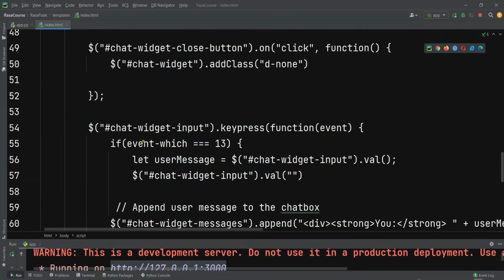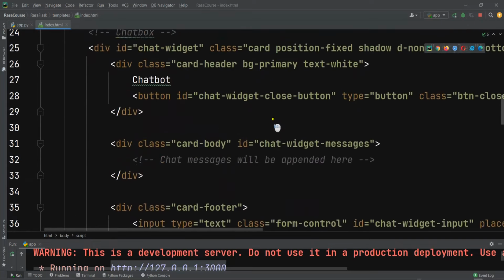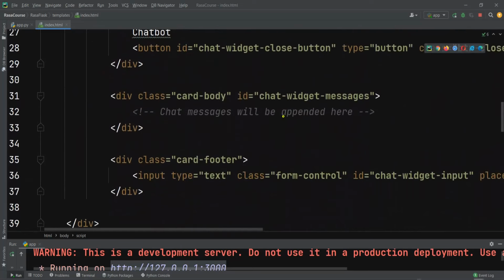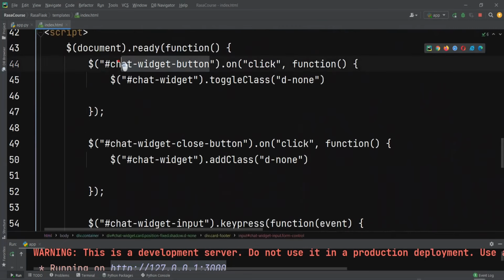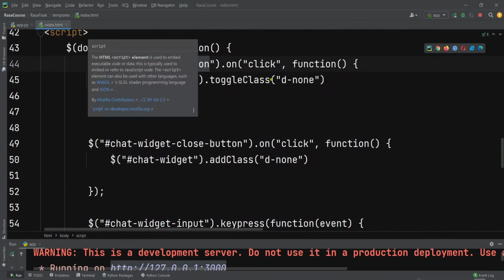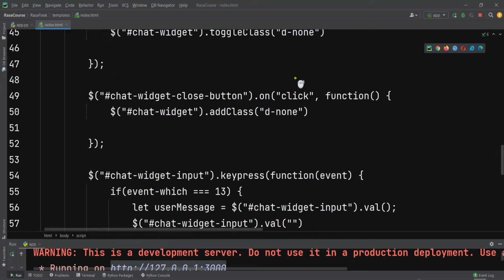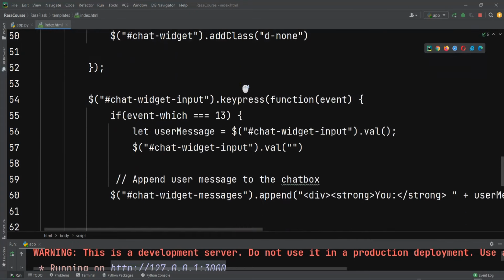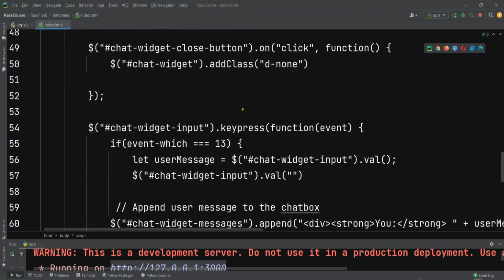So we have the chat widget input. It is the same that we have in here, so it should be in here. Let me copy this, chat widget input. Okay, so we are using chat widget button. That's not button, sorry, that is input. Okay, sorry, this is the top one. Okay, so we are working on this, chat widget input.